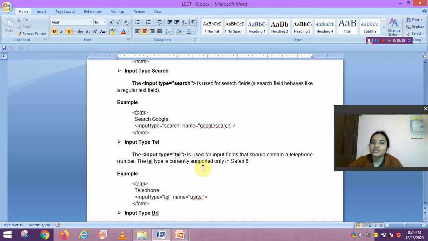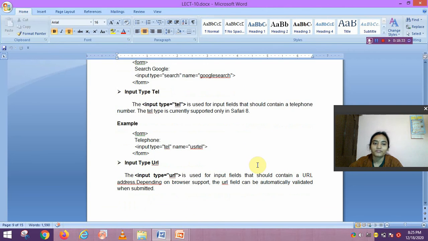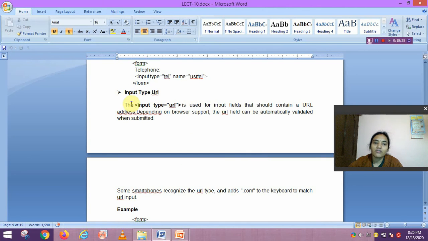The tel type is currently supported only in Safari 8. The tel type field is not supported in all browsers, it is only supported in the Safari 8 browser. Okay. Next one is our URL.